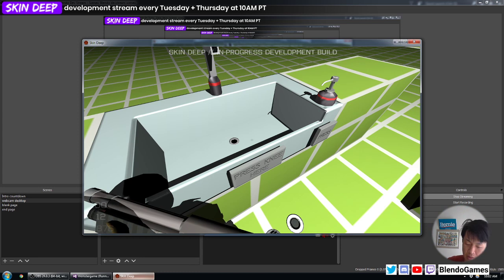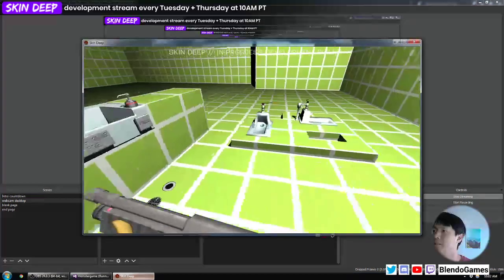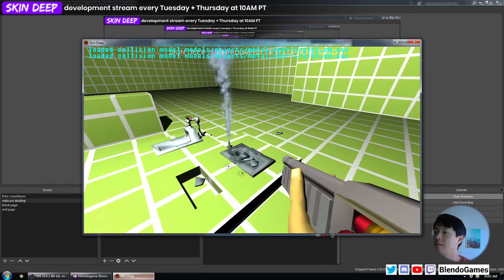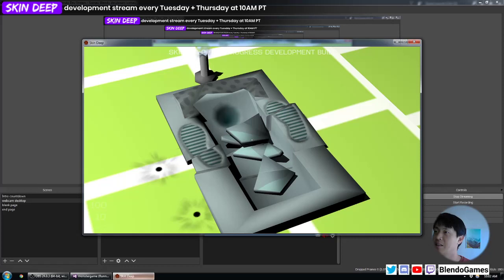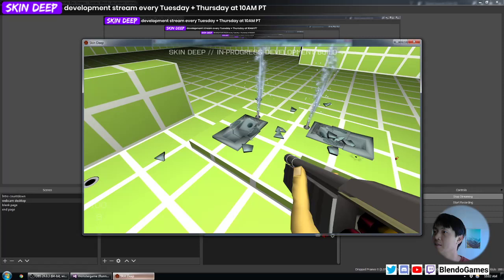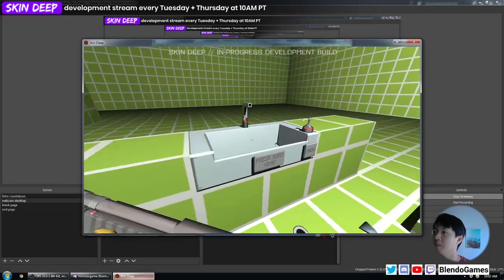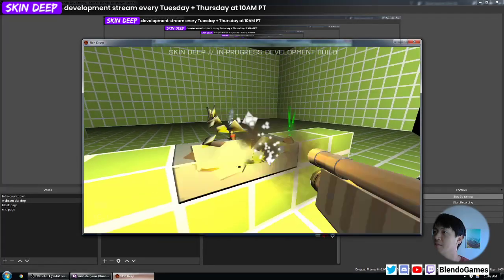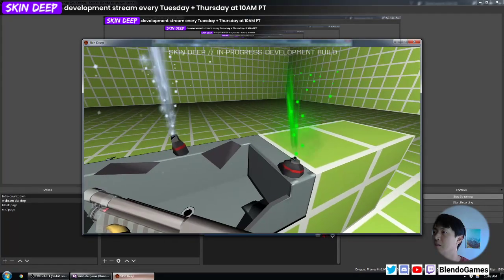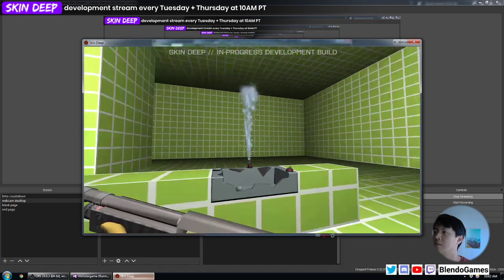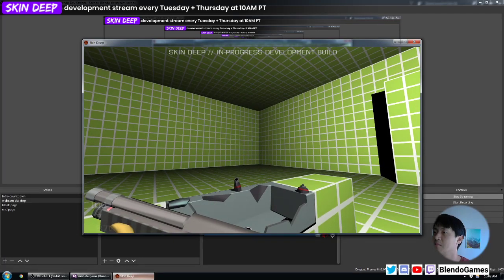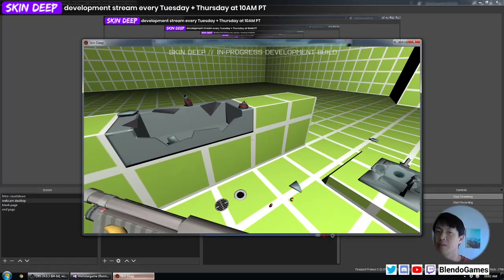All right, and we also have destruction effects on these things. Here's the toilet. Yesterday I added some little chunks that fly out of it. Looks pretty good, I think. And we also have a sink. Yeah, this looks pretty good. I'm very happy with that.